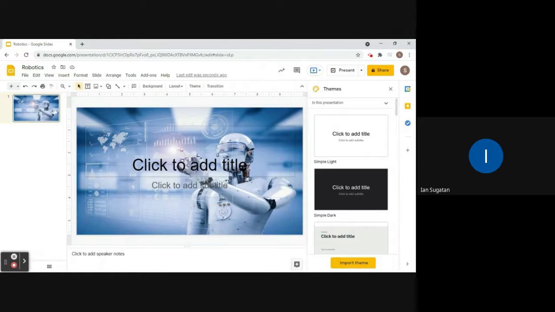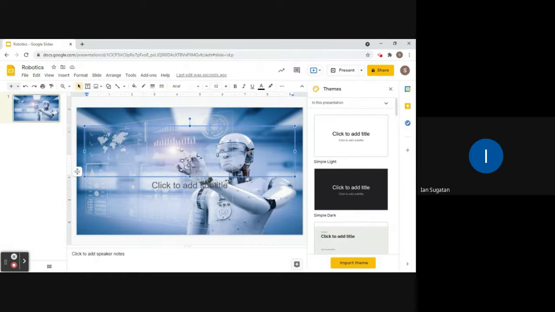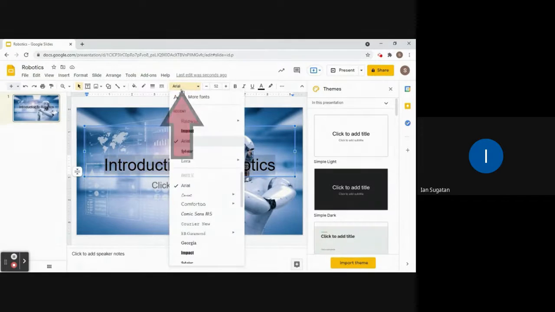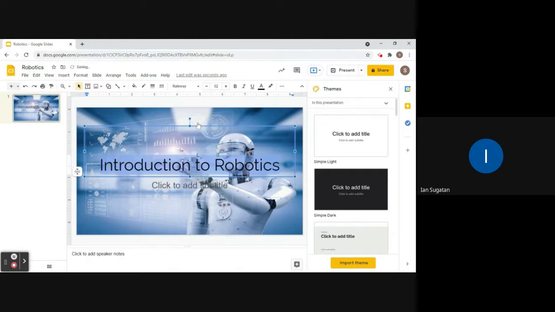And now we can start adding text to our document. In my case, I will just add a title. And after that, we can edit the text. So if we want to change the font style, highlight the text first, then click on this part of the toolbar, then choose the font style you want. In my case, I'll just choose Railway.